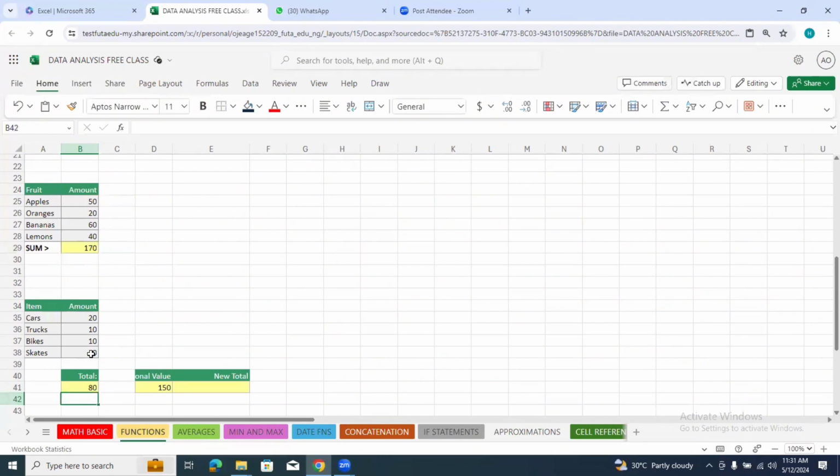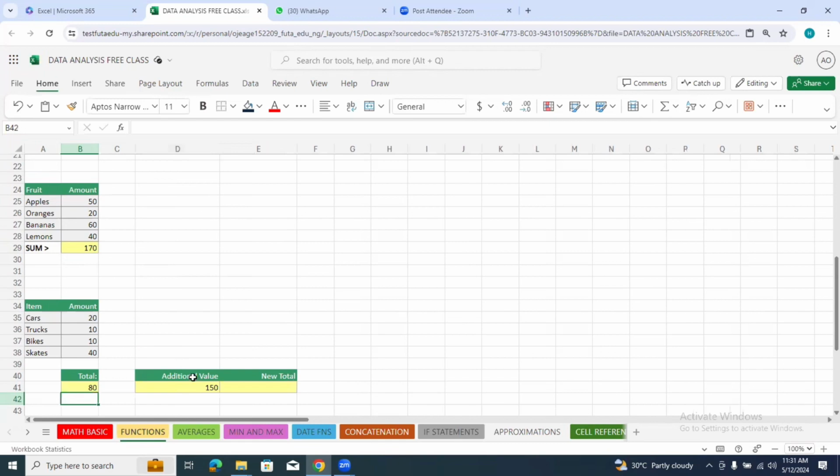So this is requesting more of us. It says there is an additional value of 150. Remember, our total here is 80. We're saying there is an additional value of 150 that we need to add together to get a new total. So what do we do? We say equal to, we select the value, then we use the plus symbol, and we add the additional value to get a new total. Once we click enter, we get the new total, which is the final value.